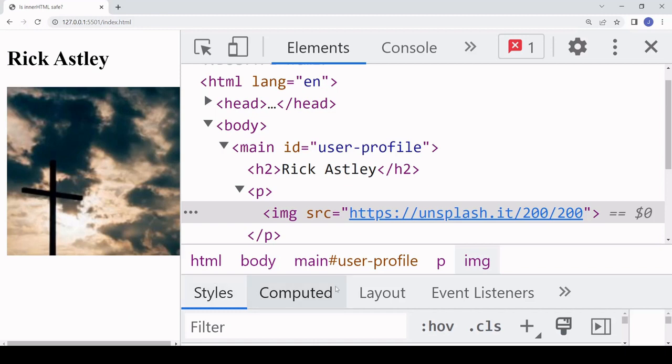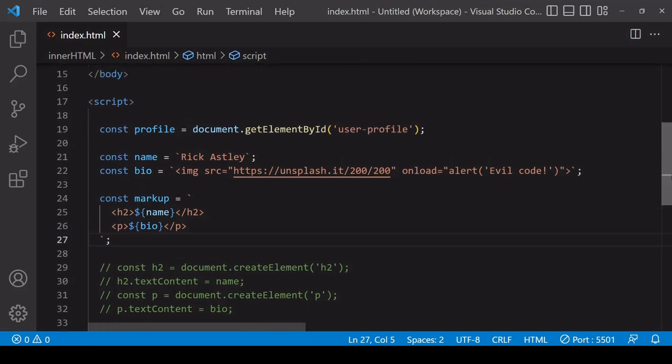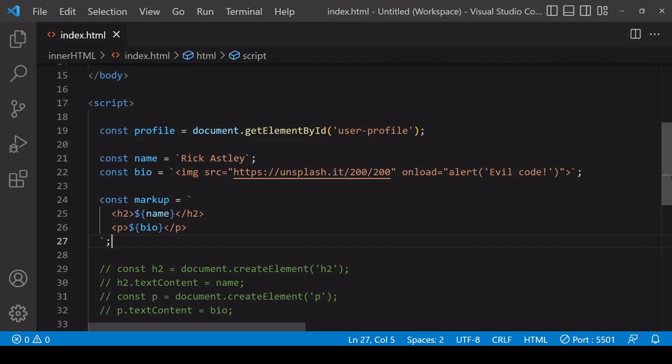So the bottom line in this tutorial is that innerHTML is a very powerful tool. You shouldn't stop using it if you're certain about the source of the data that you are rendering to the page. If you are uncertain though, then there is this security risk and you probably want to take one of the two steps that I demonstrated in order to protect your users.